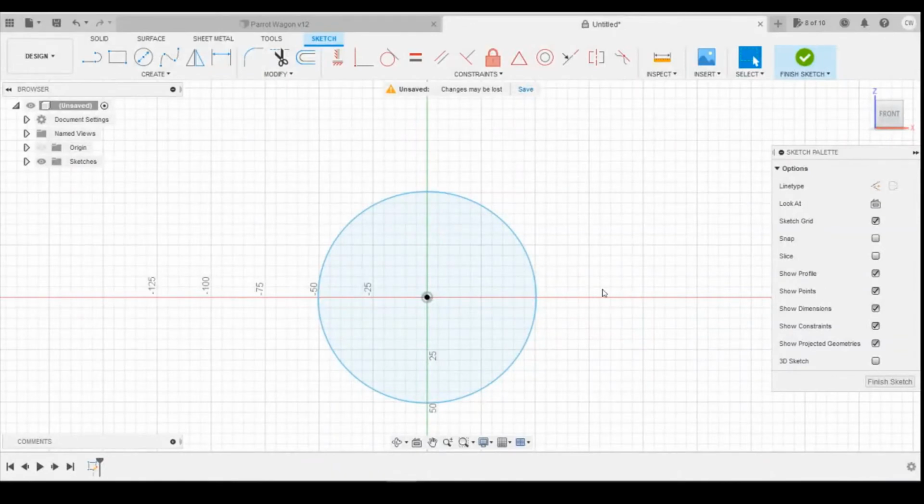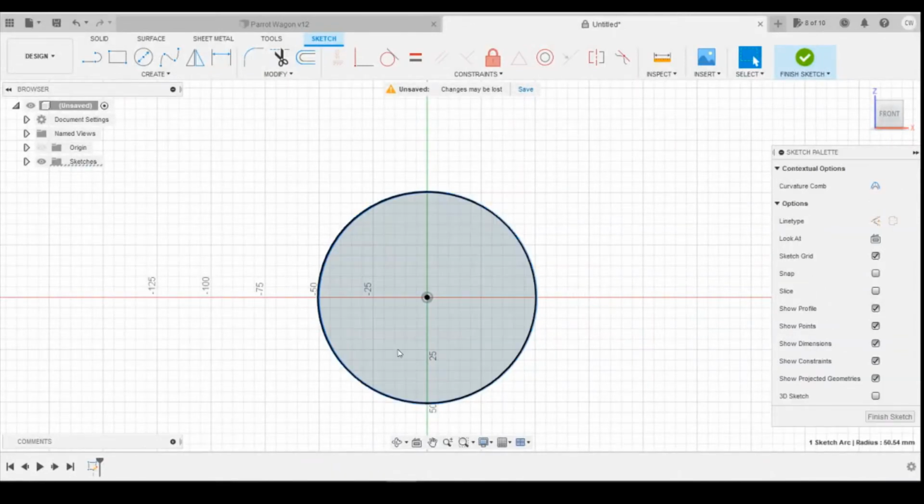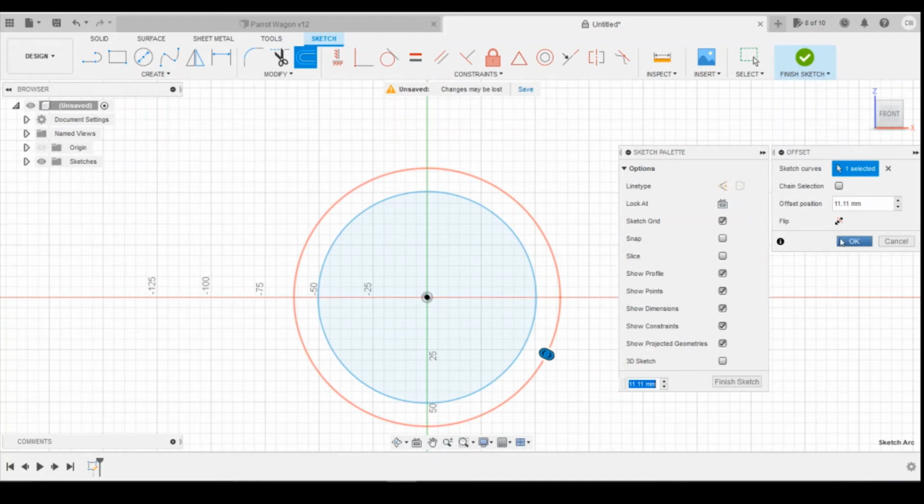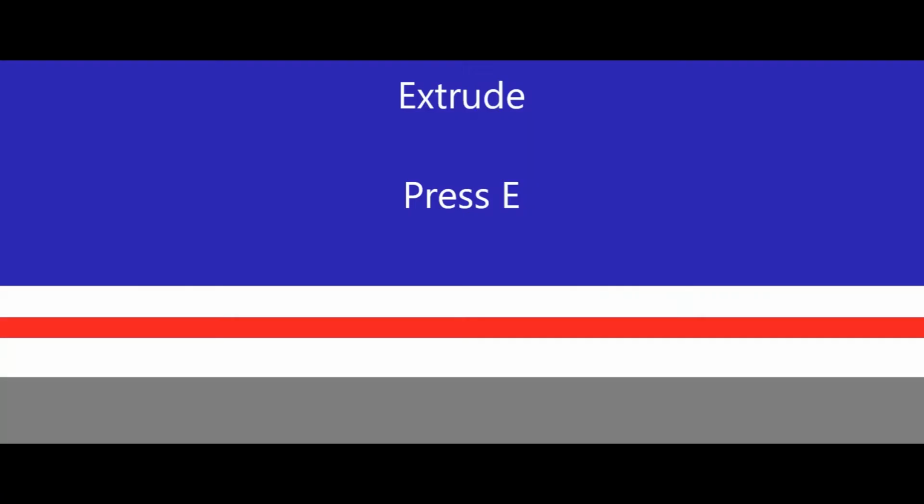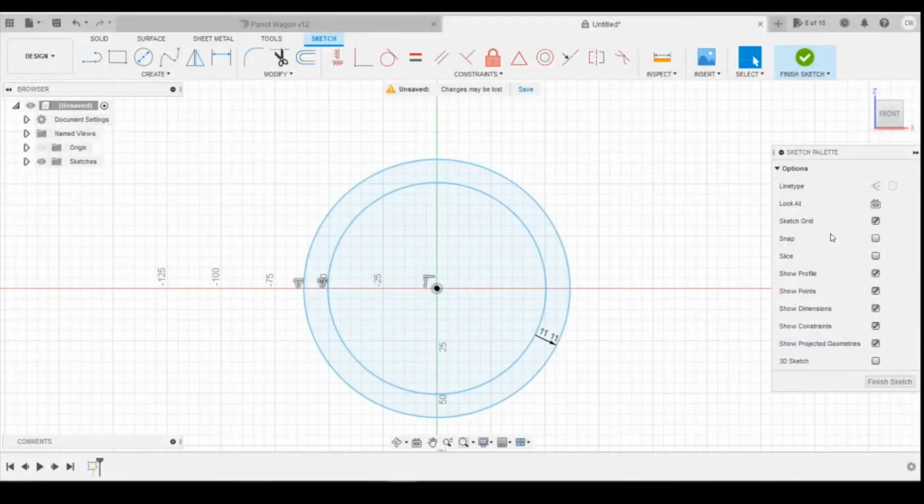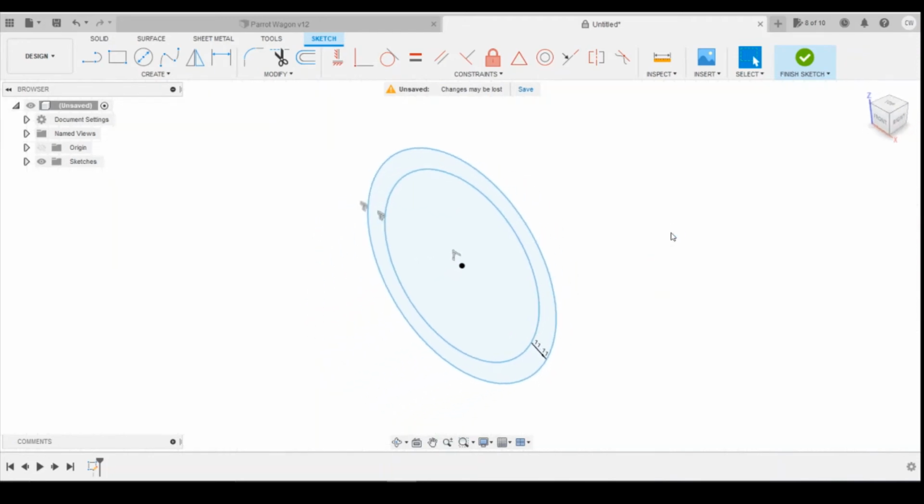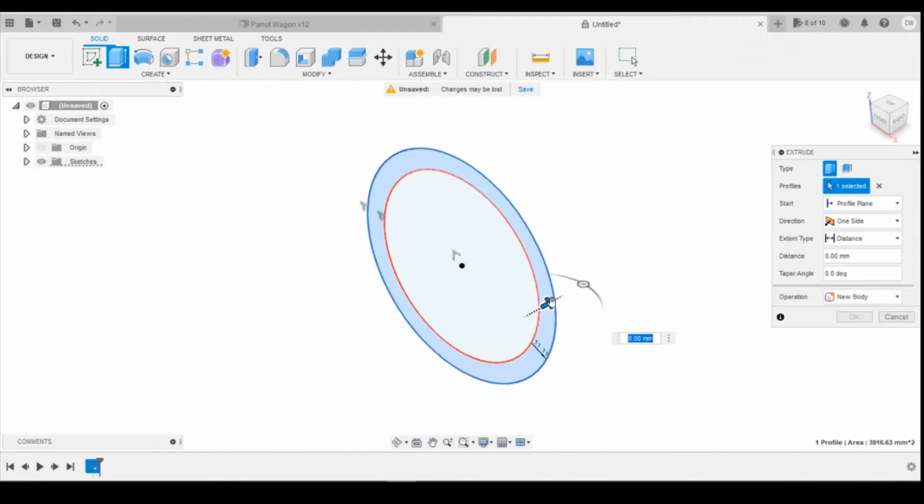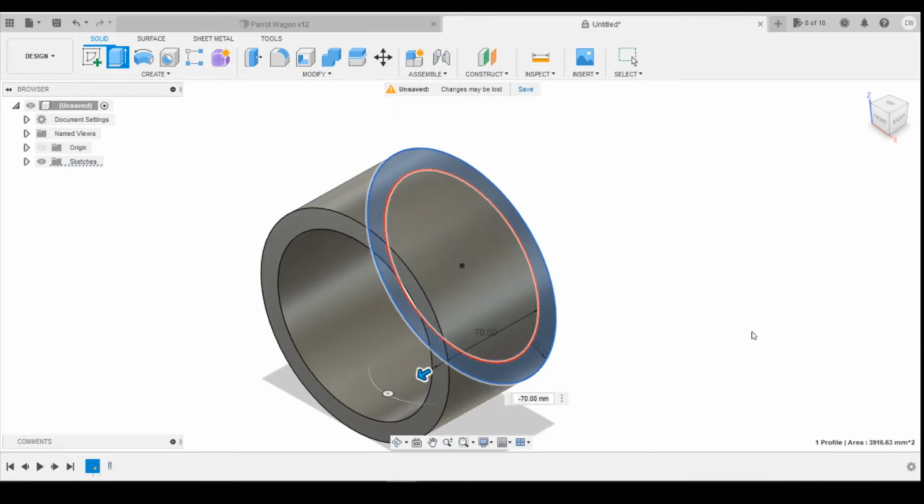The next command we're going to look at is offset. To offset a drawing, select the item, click O, and then you can offset it to the dimension you require. The next command we can do is extrude. For that, we're just going to click the E button. It automatically selects the extrude. You select the profile that you want, and then you can drag it to the dimension you require.